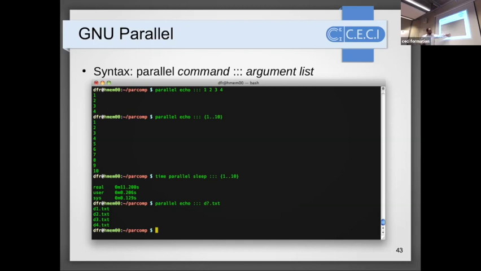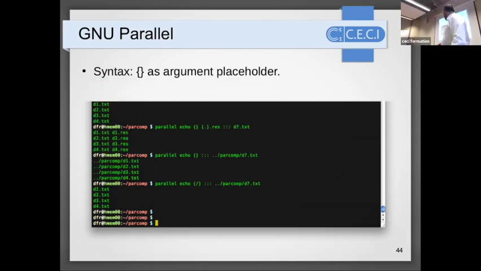Here, again, this is bash for pattern matching, with a character and then .txt. So if I run parallel echo, I have all these files. Okay, just to show you how it works, because you can do interesting things with GNU Parallel.